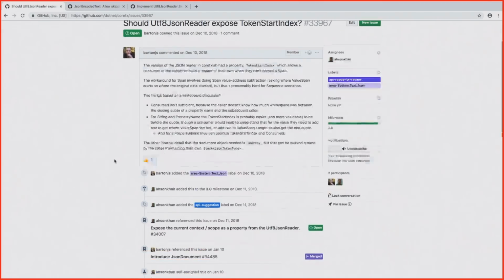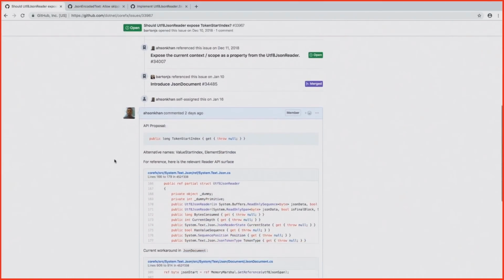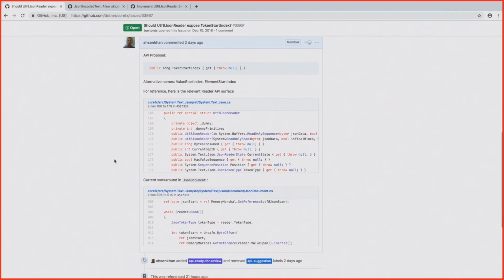So the solution is we expose the token start index on the reader as a property, and it will be an int 64, and that way the caller does not have to deal with remembering byte offsets or tracking bytes consumed and doing some offsets of that based on token types. So this will give you exactly where in the payload the token started.